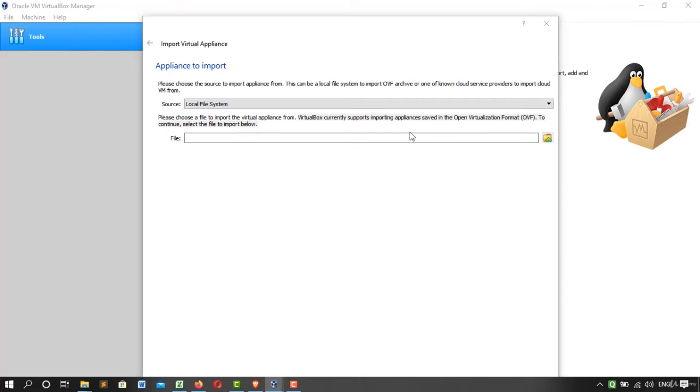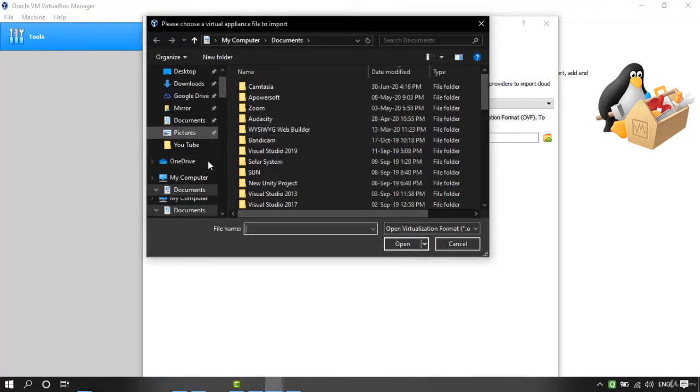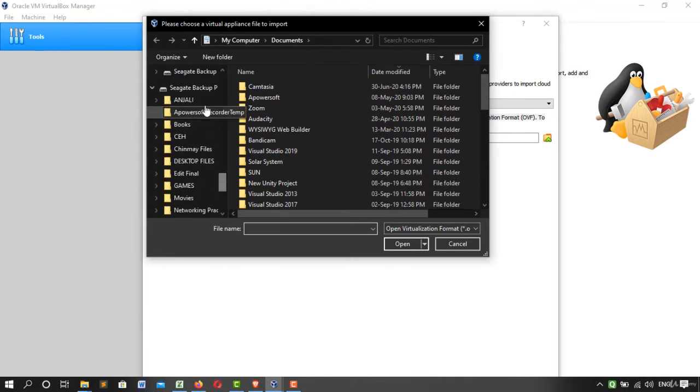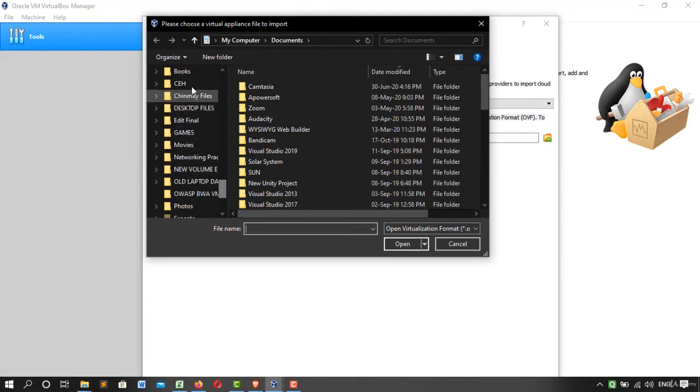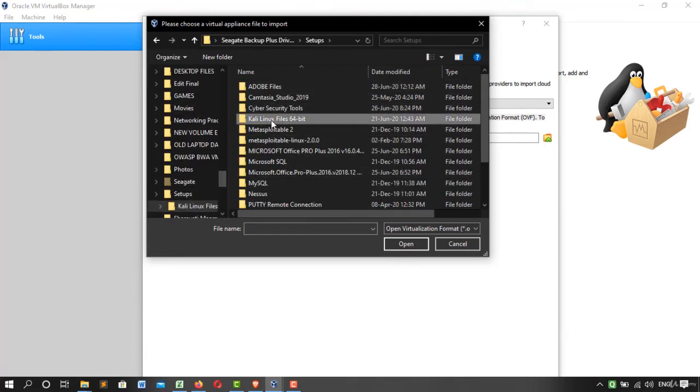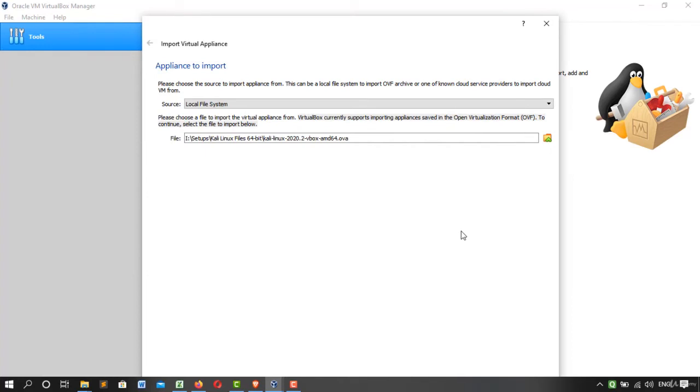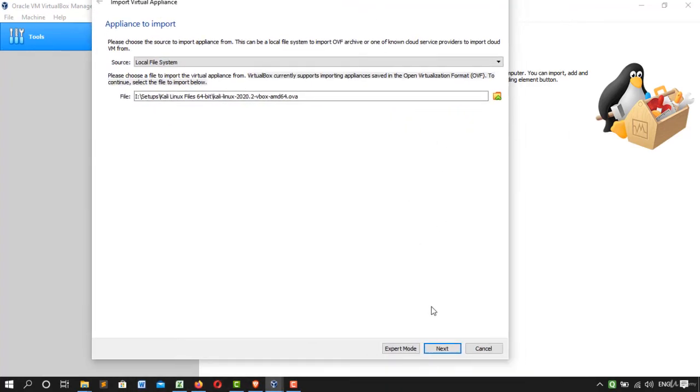Now after this, it will ask from where I have to import. So I will navigate to the file. Please navigate to the file where you have downloaded. Now I have a lot of data here. So you can see this is the 19 version, and this is the 20 version. So I will select the 2020 version, and then I will click next.